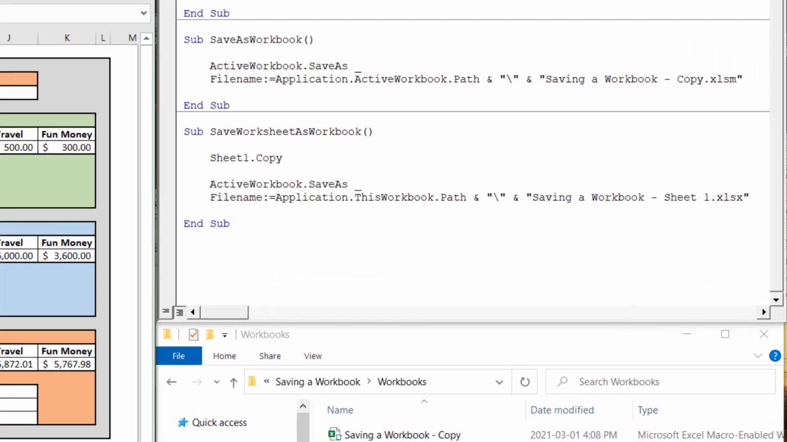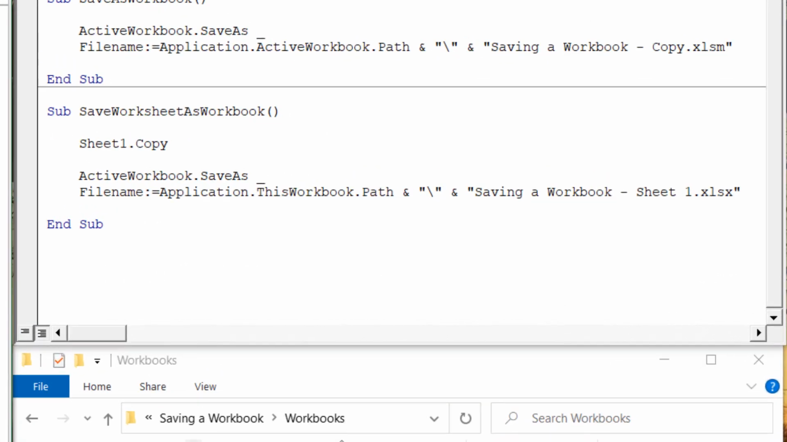Lastly, let's say we wanted to save a specific worksheet as a workbook instead of saving the entire workbook. We can do so by first copying the sheet we would like to save. We can then use the same code that we did for the SaveAs method, except instead of using the ActiveWorkbook's path, let's now use ThisWorkbook's path. Using ThisWorkbook will always reference the workbook that the macro is written within.